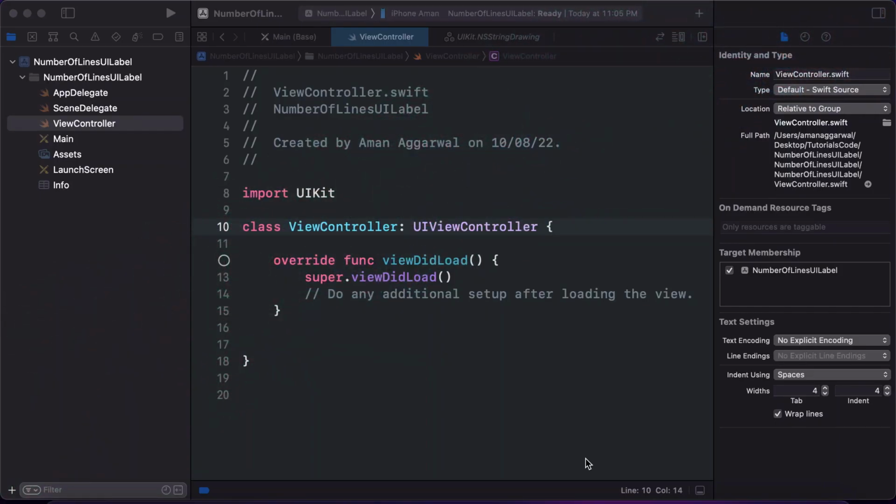In today's video we are going to learn how we can count the number of lines of text written in the UILabel. We are using UIKit's storyboard, and let's go.